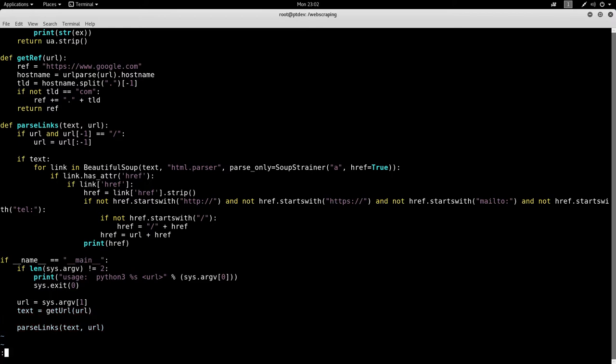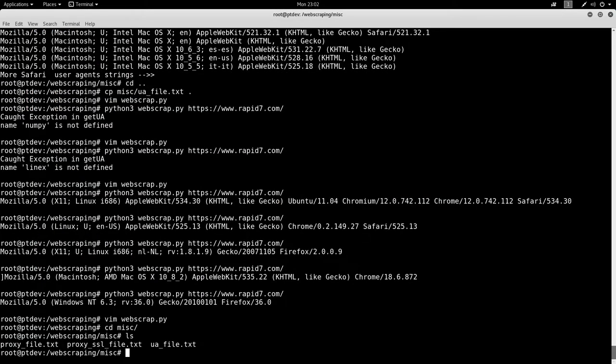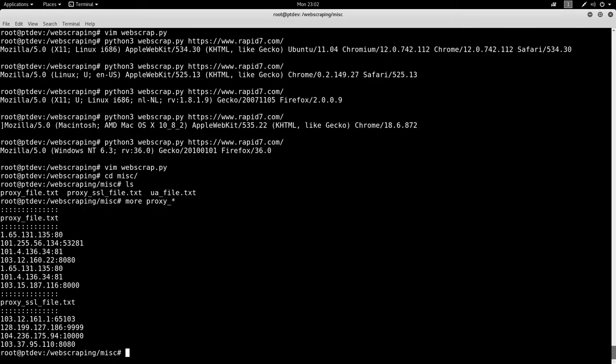What else could we do? Well, go back into that misc directory. You'll see I had two other things in here. Some more on the proxy files. These are just a couple of proxy files I downloaded off the internet. They're probably going to be obsolete relatively soon, but they are some open, anonymous HTTP and HTTPS proxies.